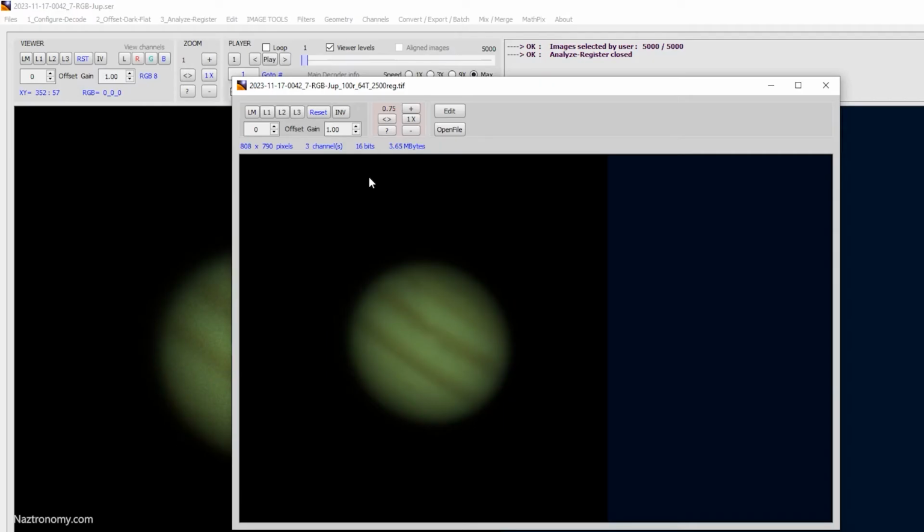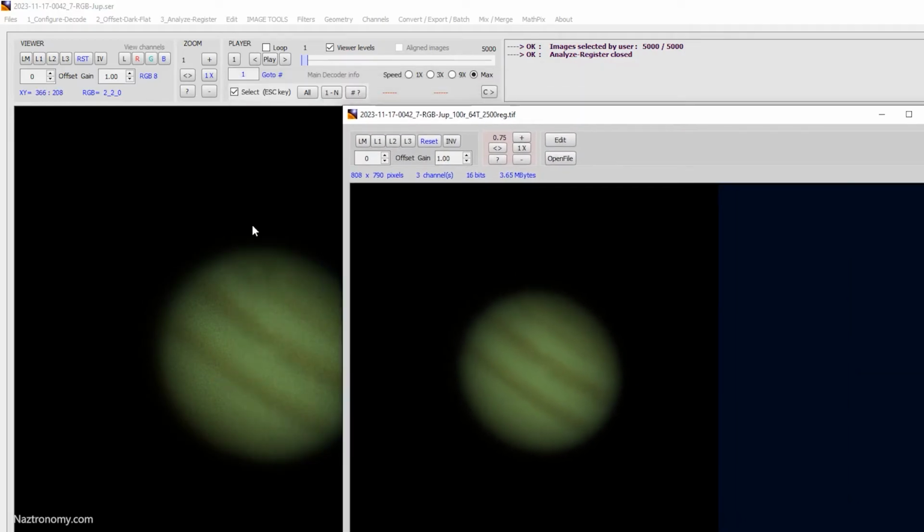Up until this point, AstroSurface did everything we would normally do in PIPP and AutoStakkert. And now we can move this into this window here and do some editing. To do that, you click on Edit. That'll open up a confirmation box.